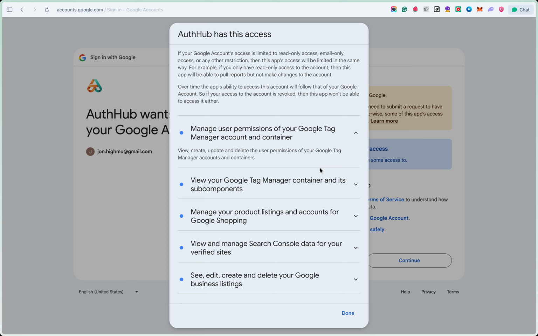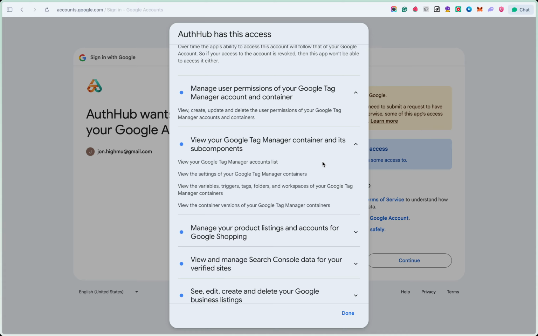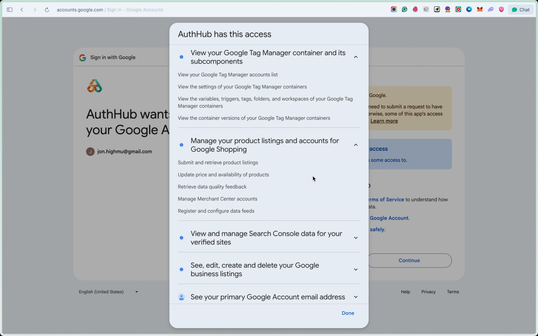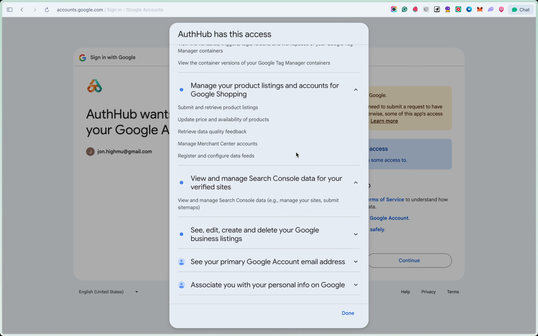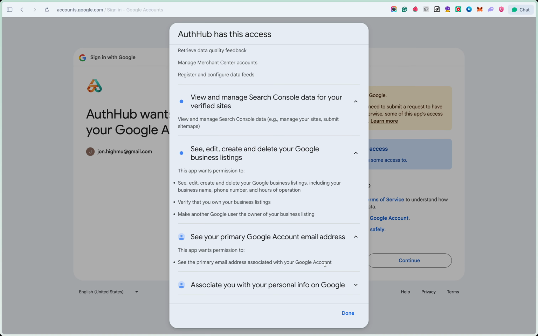Similarly, Google Tag Manager, providing access to the agency owner or the agency to the client's Google Tag Manager account and container. Similarly for Google Tag Manager container subcomponents, so providing the agency access to manage the client's Google Tag Manager on their behalf. Same with Google Shopping or Merchant Center, right? Similarly with Google Search Console, Google Business, and then seeing the primary Google account email address.